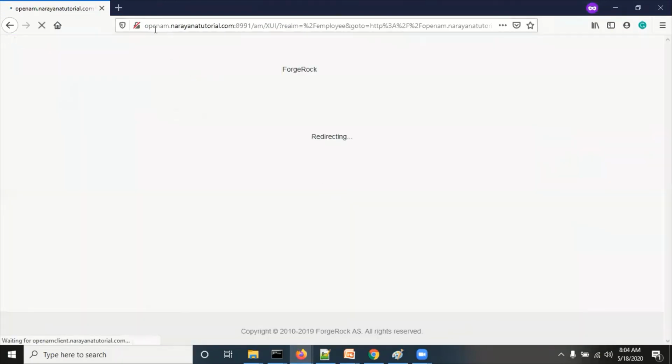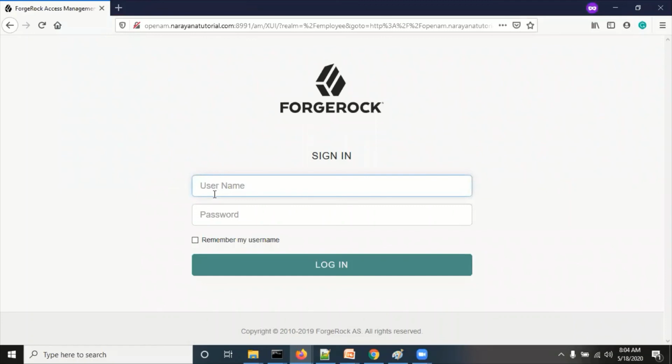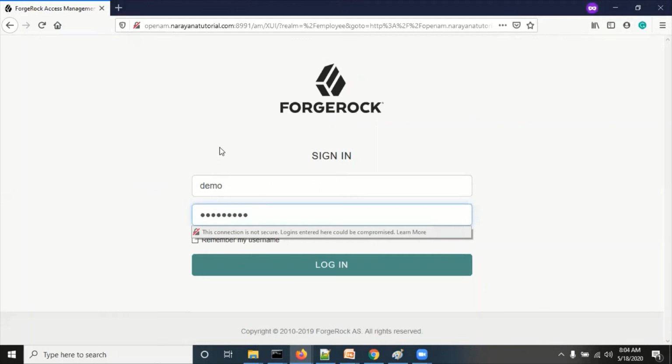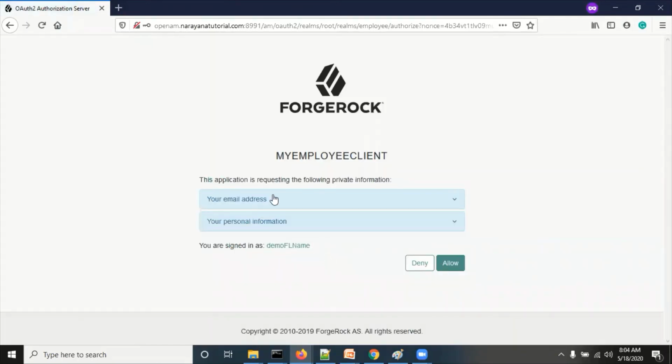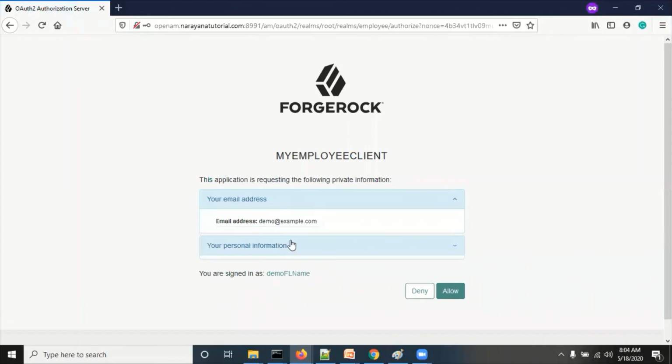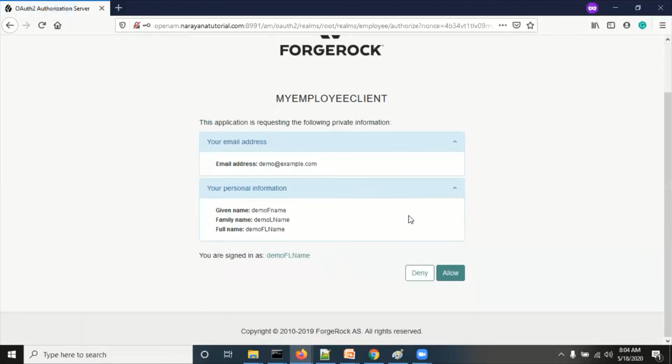Now it's redirecting to the OpenAM application, that is the IDP server. Enter the username demo and the password, and click on login. Now you can see the email address and your personal information being requested by the client application. This information is shared by the IDP server. Click on allow.